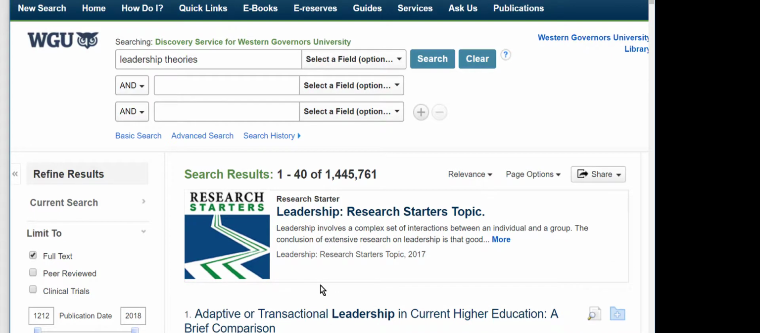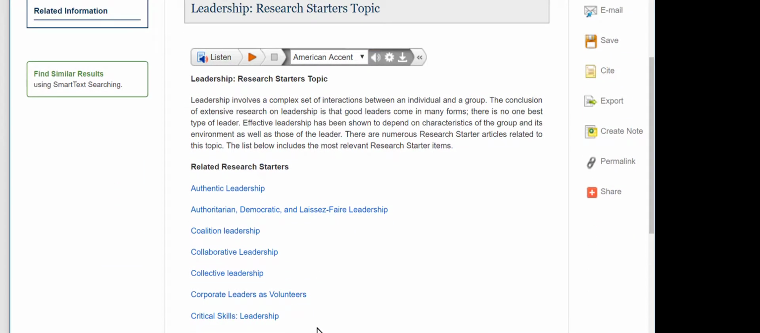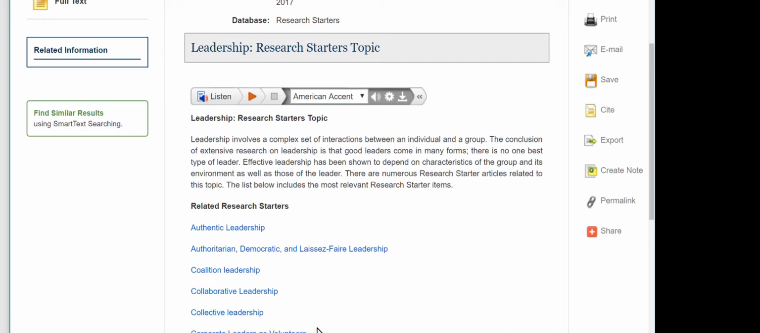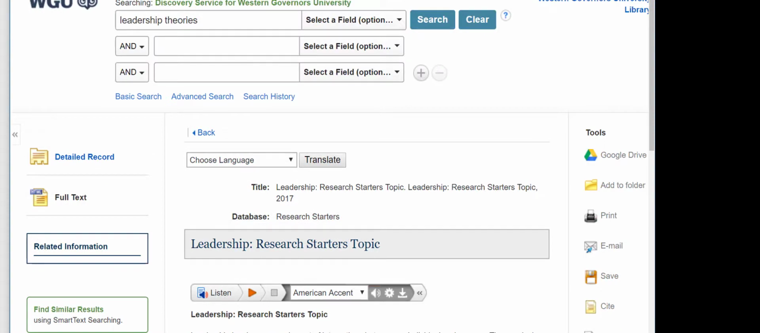Now, one thing I want you to pay attention to is this thing called research starters. You're not always going to have it, but when you do, it's really worth looking into, because it gives you a summary of the topic and all the different possibilities of things you can search that are related to that term. For me, it was very helpful many times when I knew what I was looking for but wasn't sure. This research starter really helped me find more specifically what I was looking for. Let's go back.